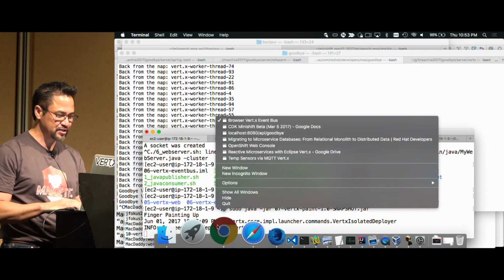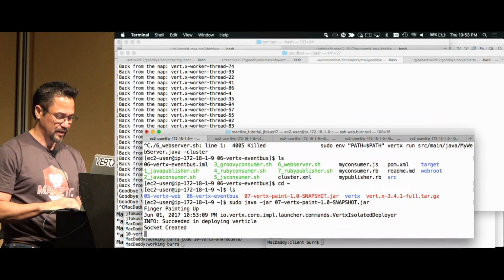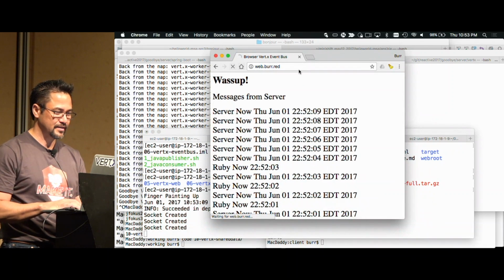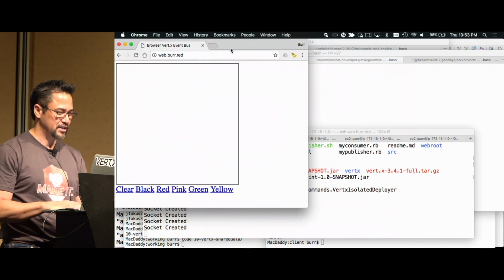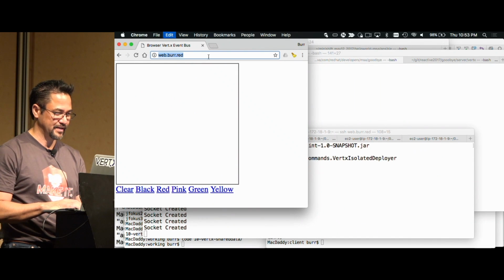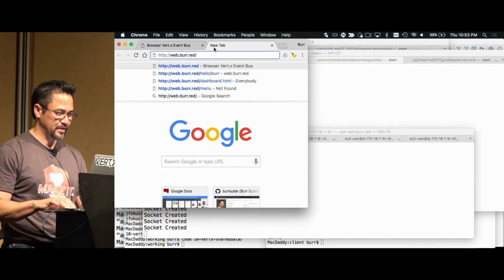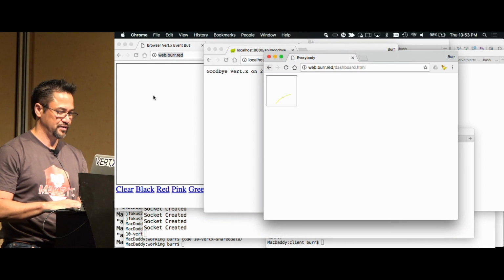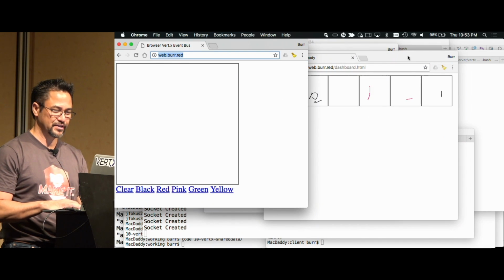If you go to refresh at web.burr.red, okay, someone's already connected. I see this socket connected there. Let me connect. Okay, watch what happens now. A lot of people are connecting. Fantastic. And I'm going to bring up the dashboard. This is an example where the event bus allows you to paint pictures. So look at that, already painting pictures.